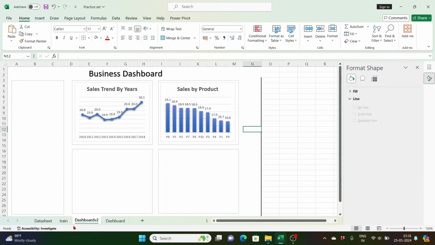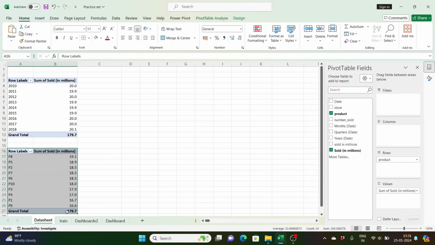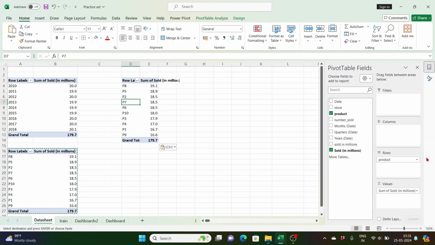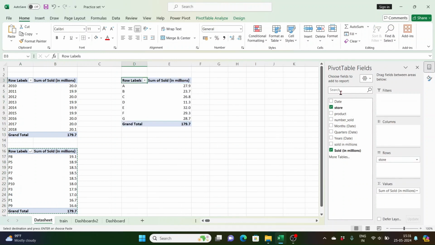Now let us try to bring other things as well. We go back to data sheet. We'll copy this pivot table again. We'll create another pivot table by just pasting it. Now here we want the stores. We'll remove the product. We'll bring in the store, and this is how easily we get the sales by store.